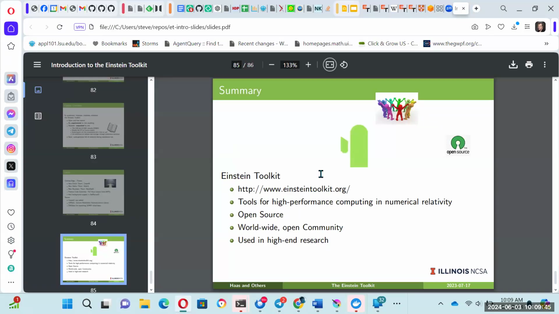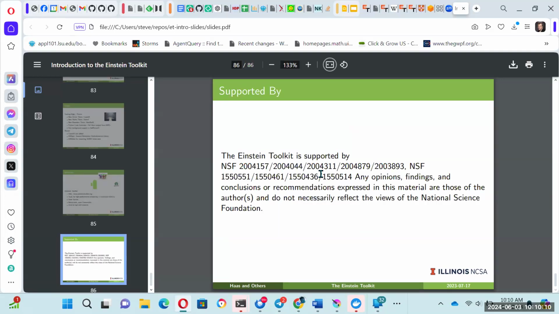This is our website. We have tools for high performance computing and numerical relativity. We're open source. We have a worldwide community, and we're used in high-end research. There have been awards given to Cactus throughout the years. We're going to be in the next SPEC benchmark. I'm almost 100% sure. We've had two previous SPEC benchmarks. And we are supported by these grant numbers, not the ones you saw on that first slide, although the old ones and the new ones are there.